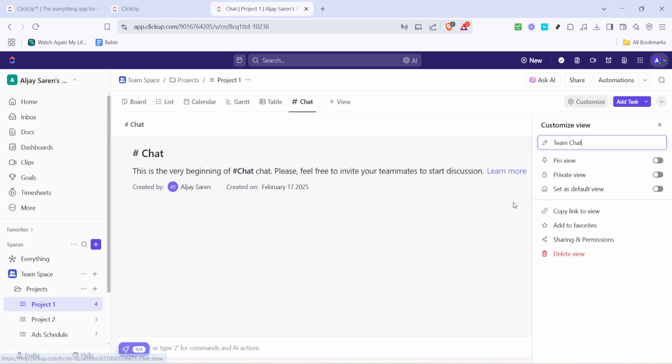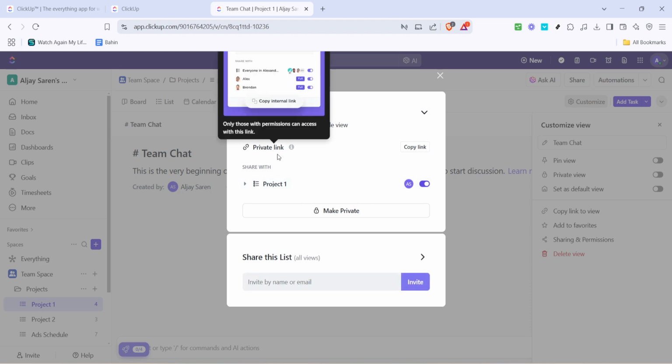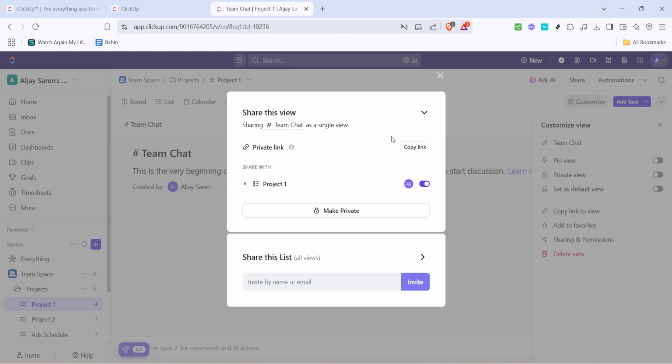From here, you might want to adjust the sharing and permission settings. This allows you to control who can view or participate in the conversation. Adjust these settings to fit your collaboration needs.